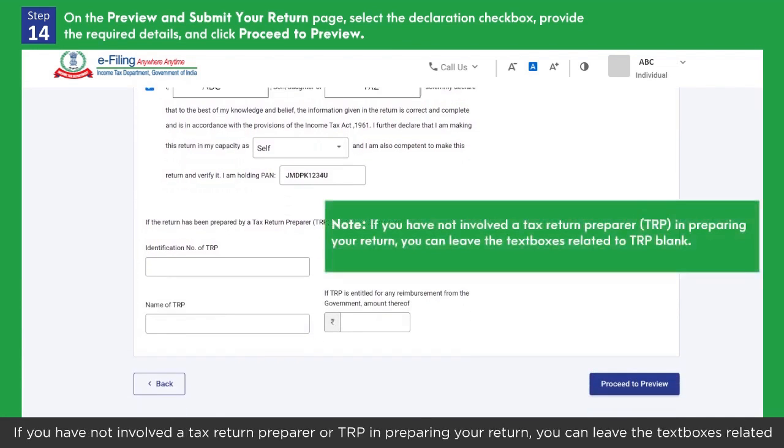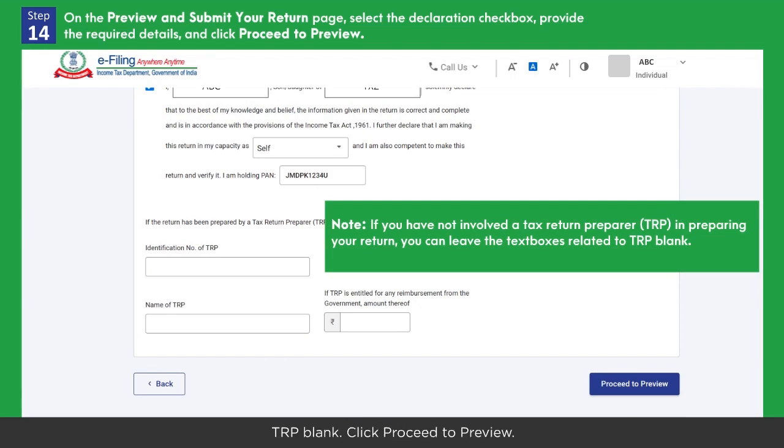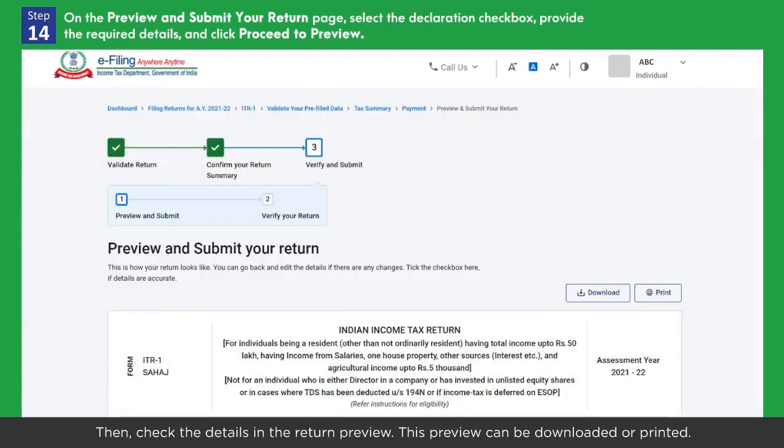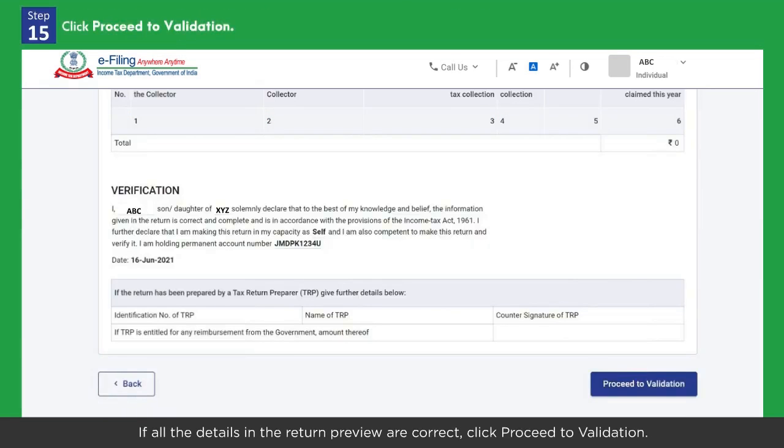If you have not involved a tax return preparer or TRP in preparing your return, you can leave the text boxes related to TRP blank. Click Proceed to preview. Then, check the details in the return preview. This preview can be downloaded or printed. If all the details in the return preview are correct, click Proceed to Validation.